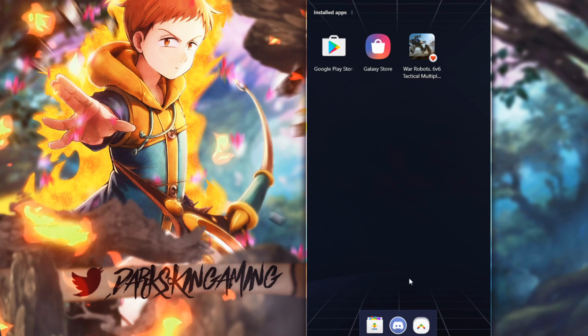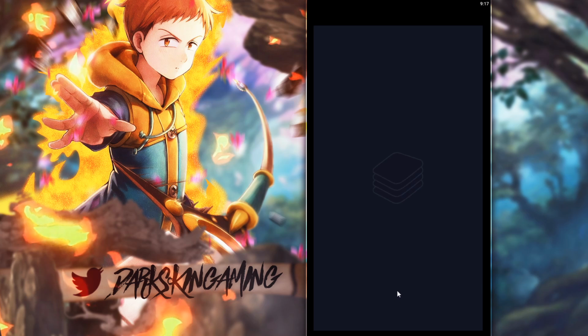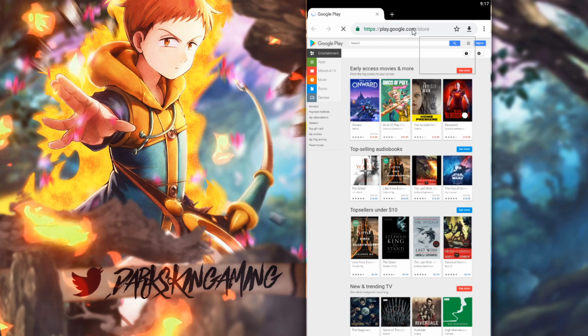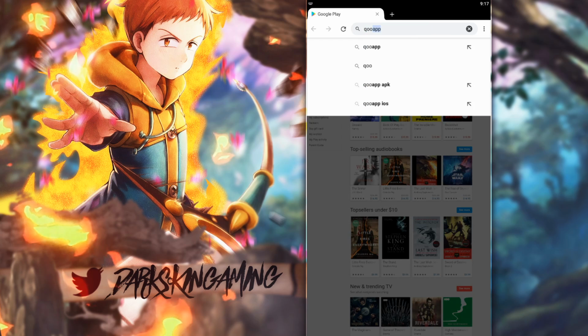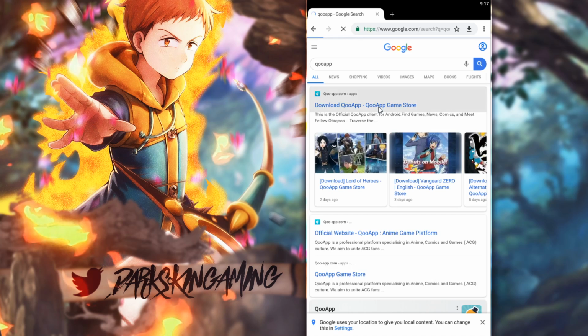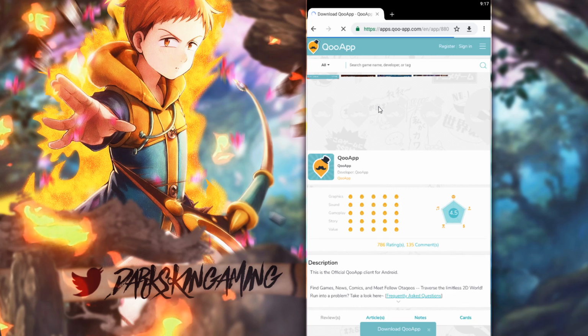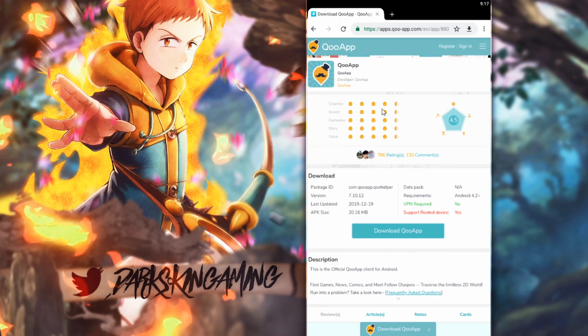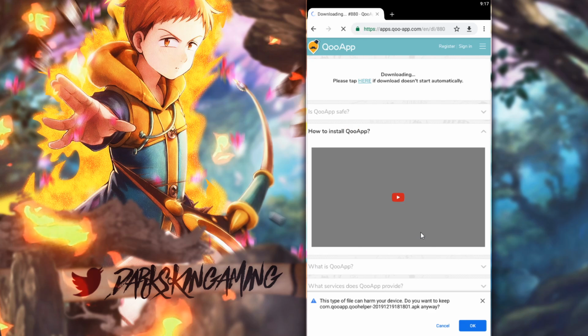But anyways, for Android, you're going to go to Google, right? And then from Google, you're going to look up QApp, QOOAPP, right? You're going to click on the QApp.com website. And then right here, it's going to take you to download QApp. You're going to download QApp.